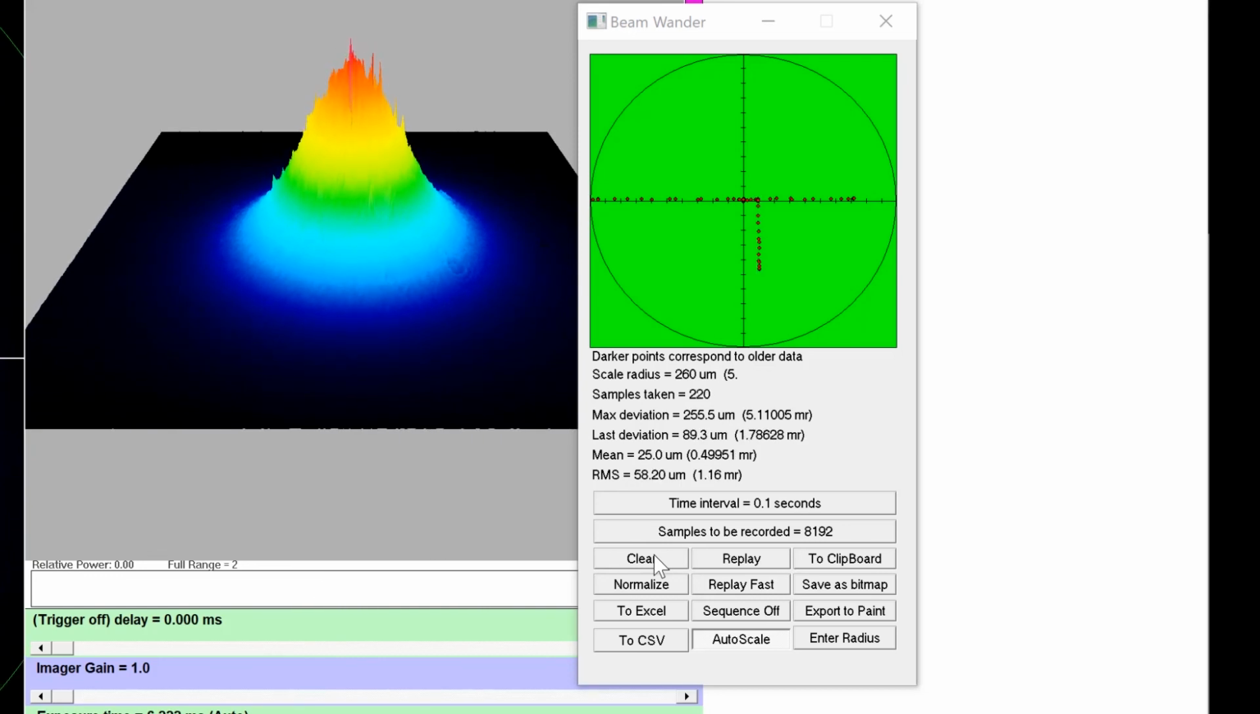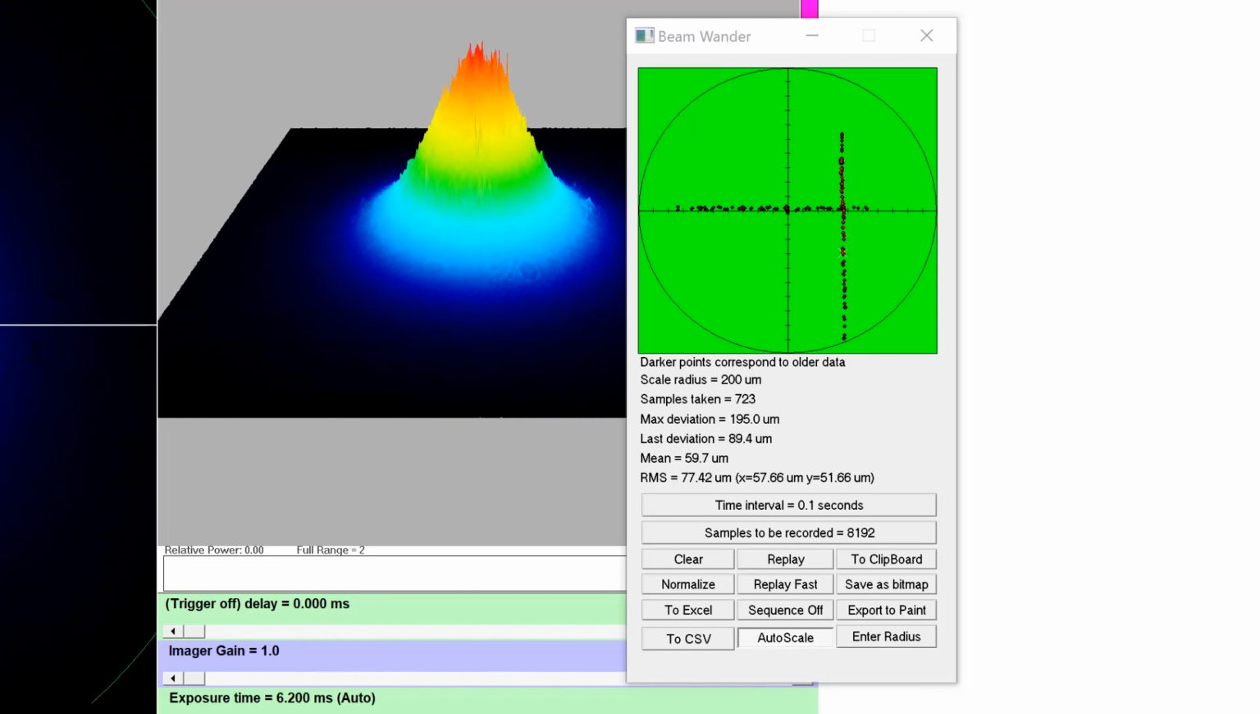You may want to disable averaging when recording a beam wander measurement if you would like to measure the beam stability of your laser, because averaging can average the centroid measurements, which you may not be interested in doing if you're measuring stability. Older points are darkened and newer points are shown in a brighter red color.